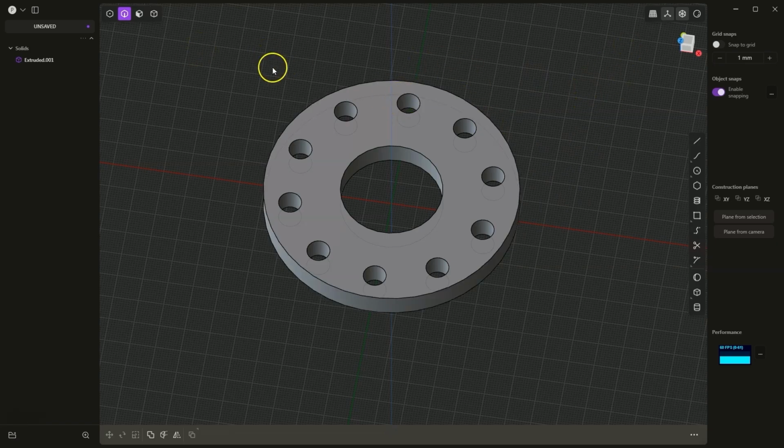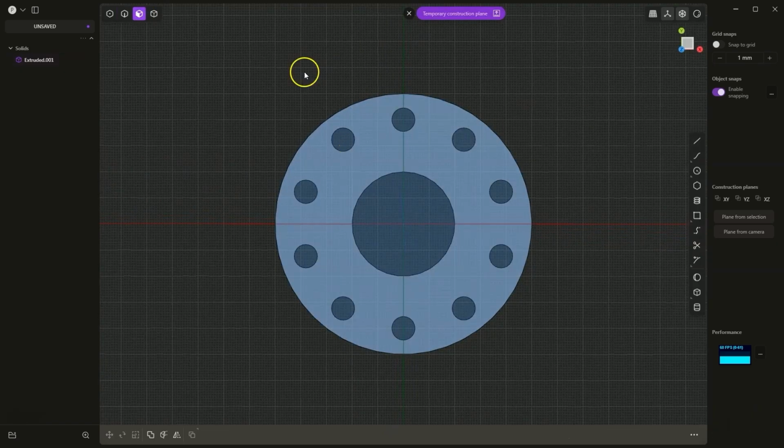I will switch to face selection. I select this face and press the spacebar. A temporary construction plane has been activated here. Now I select the circle drawing tool and draw a circle whose center aligns with the center of this circle. So here, with this snap active, I click the left mouse button.